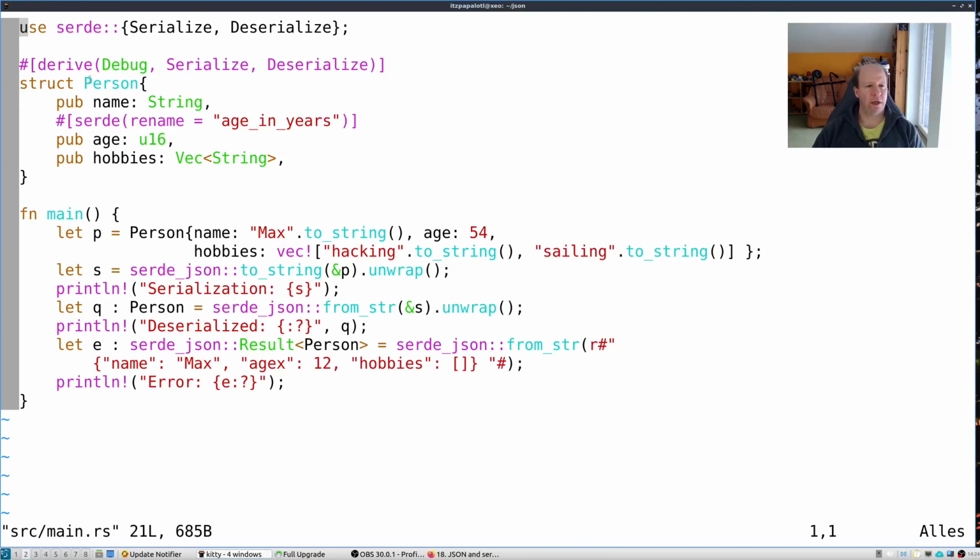It's just a few lines of code, adding the serialize, deserialize here, adding it in the cargo toml, and then you have full serialization, deserialization support with proper error handling for your own types. That is really powerful and convenient, and that is one of the reasons I wanted to show you the JSON support here.